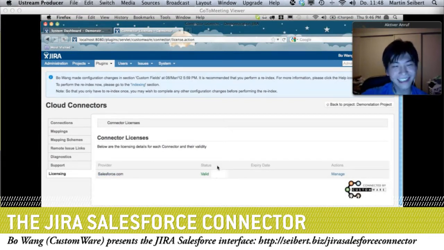So what does it cost? The cost depends on how many users you have in your JIRA system. It's probably best to go to our website to see what the different tiers are. But I think the cheapest one will be the $10 10-user license.